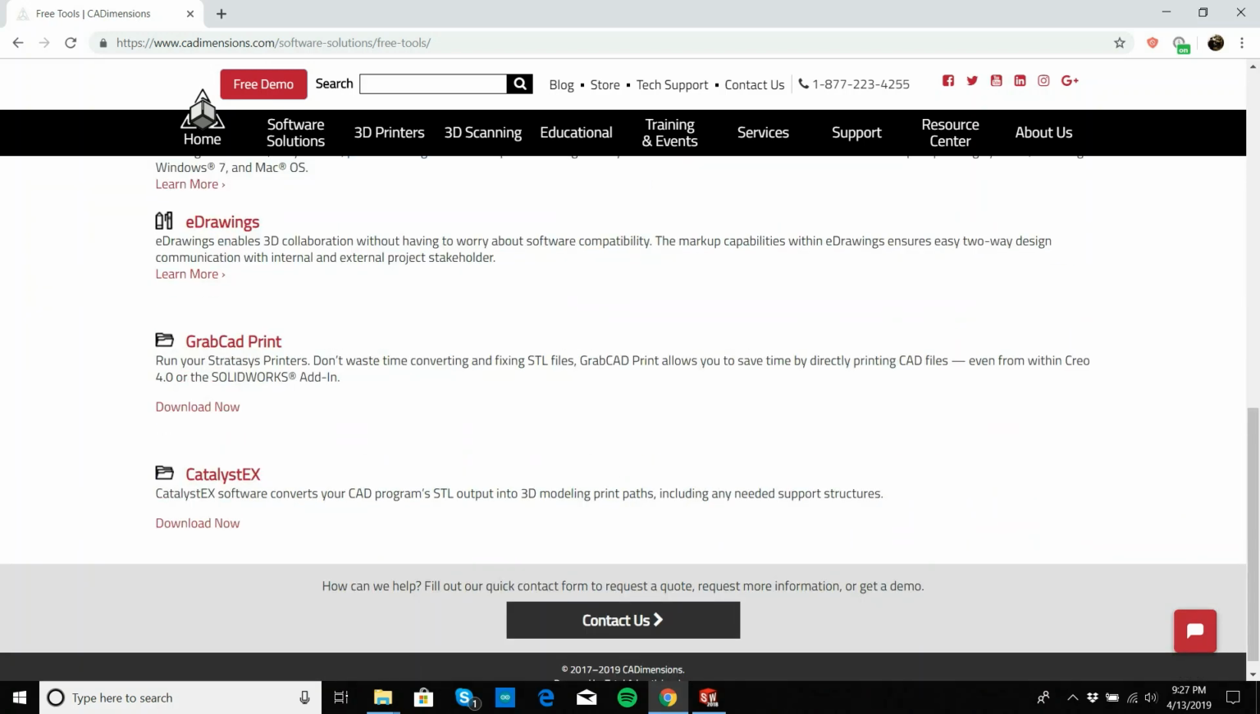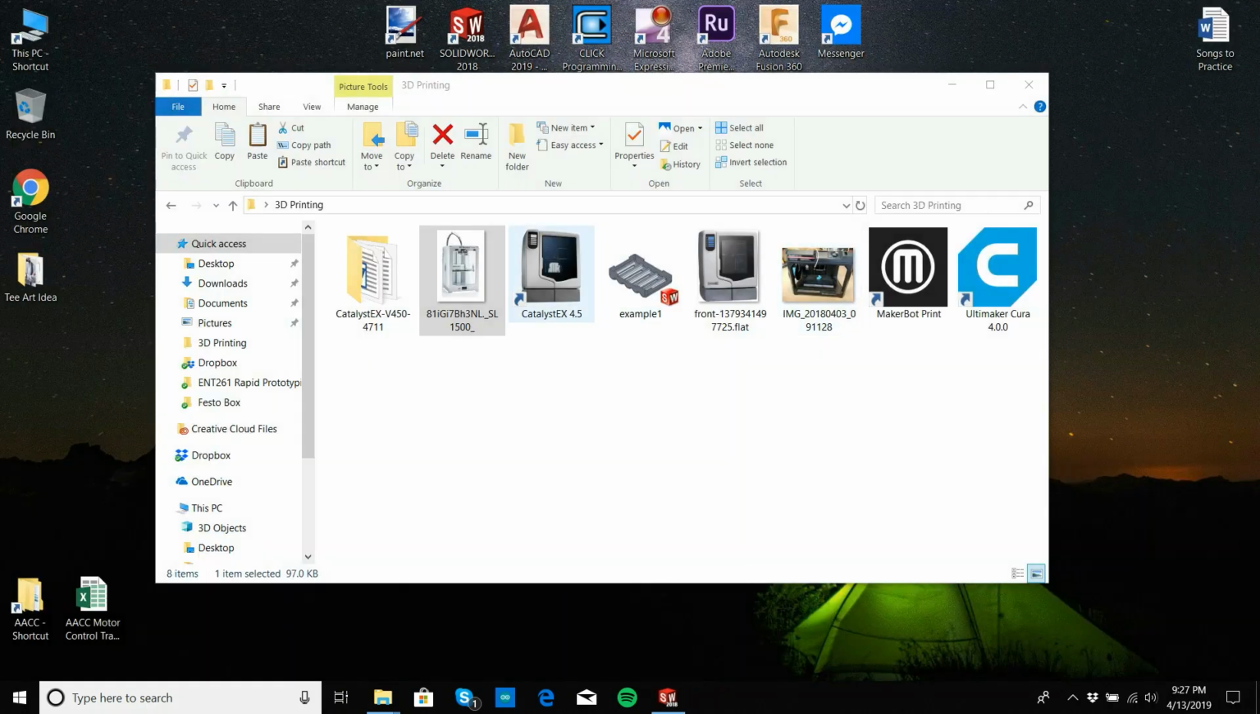The UPRINT Catalyst is maybe 10 years old now, but it is a great 3D printer. The control software is called Catalyst EX. You can download it here. But we have this installed on the computer, and you can use that too. So I probably wouldn't download this. I have the three of them installed on my computer here, and I'm just going to show you three examples.